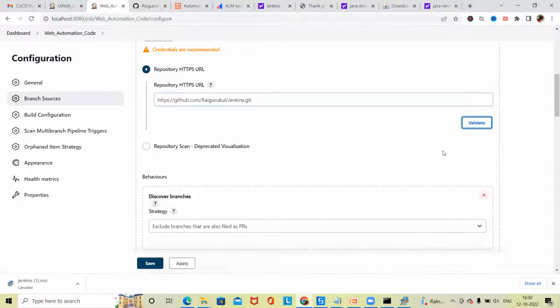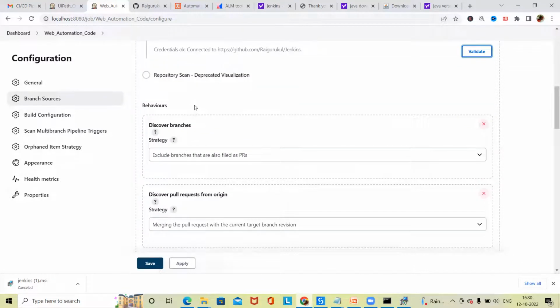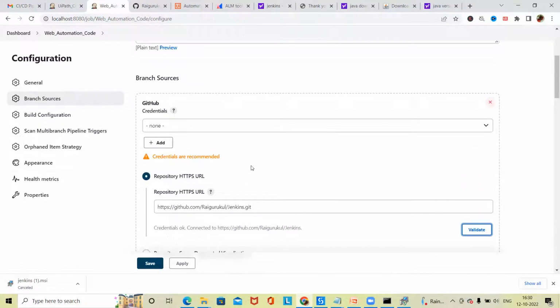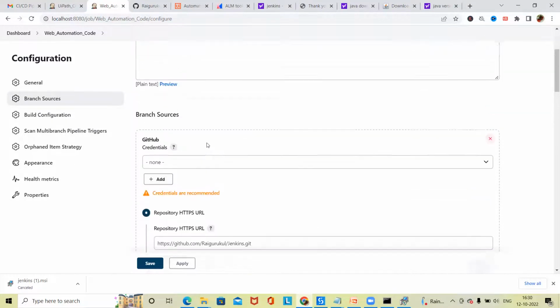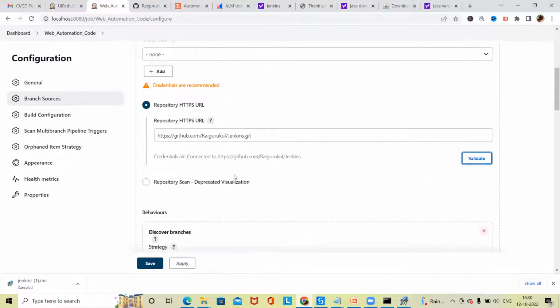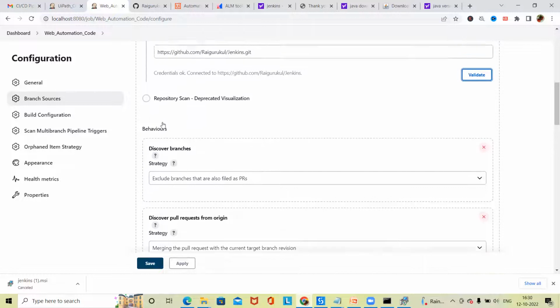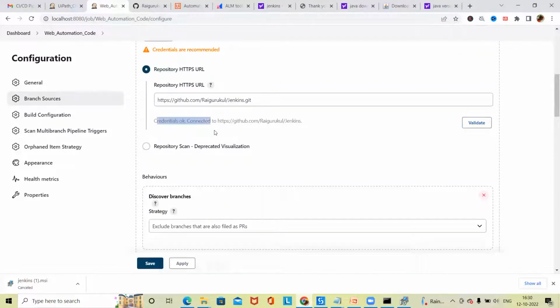Now just validate this, and you can see the credential is okay and it got validated. So this is a globally added credential, a kind of drop down where we can certify, because earlier we have added the credentials. That's why the validation was successful, and we can see the credential is okay. So here we have added the API user key and secret file. Because of that, it got validated.